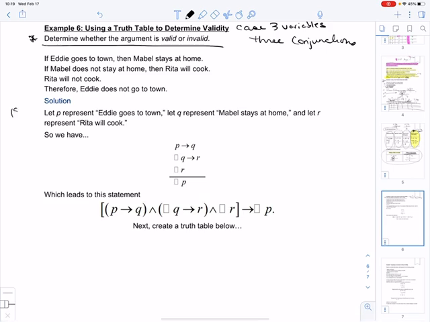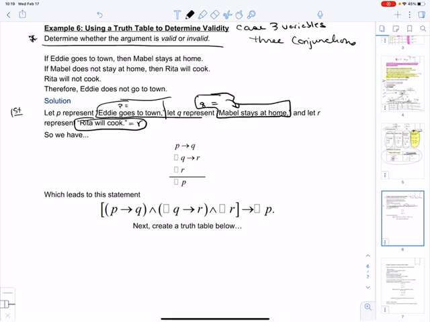So first things first, we turn it into symbols, right? So we actually assign variables in this case. P represents Eddie goes to town. Q represents Mabel stays at home. And R equals Retta will cook. So I'm going to block these out like this so that we can go back.